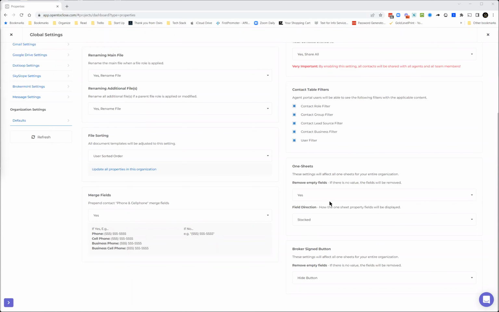In your one sheets, do you want to remove empty fields? So sometimes in your one sheet, you have maybe like 40 fields you're showing someone. Well, if they're blank, you may not want to clutter up your one sheet. So you can take that off and you can just say, yes, I want to remove the fields. Do you want the fields to go left to right or stacked? I usually go stacked on that.